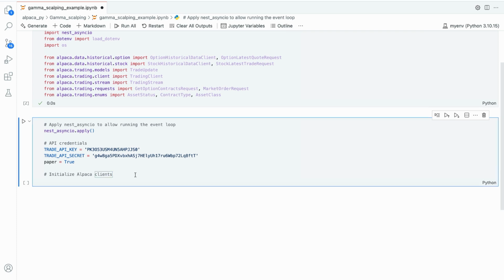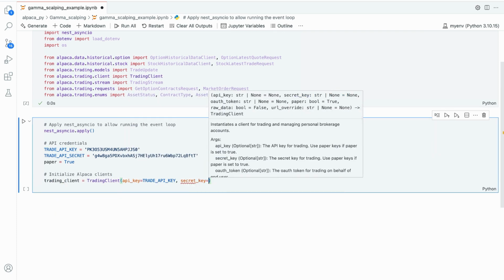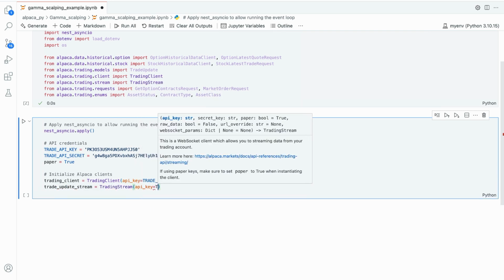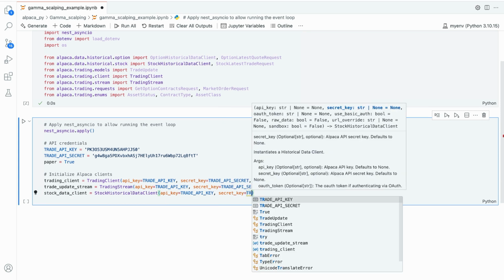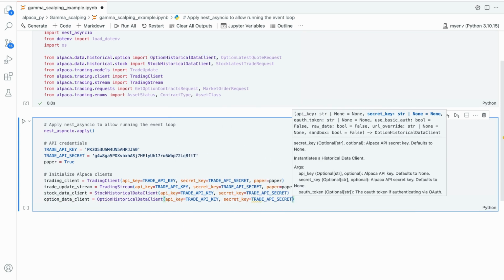Next, we are setting up our Alpaca trading clients. One of them will be used to execute orders. The next is used to subscribe to our streaming endpoint so that we can get updates on orders and positions. The next one is to get underlying stock market data. And the last one will be to get option market data.